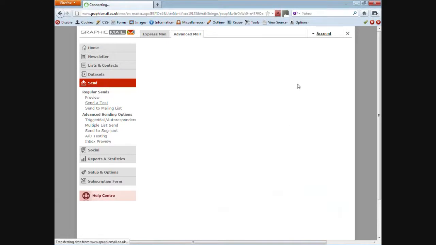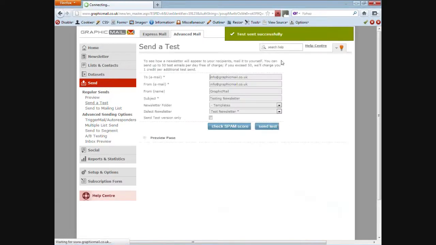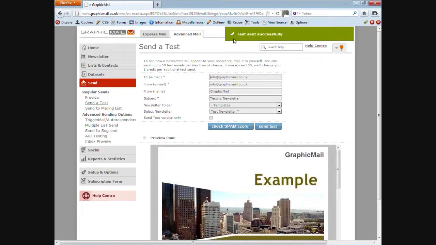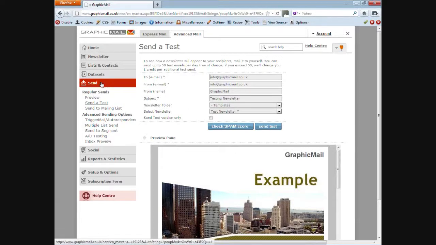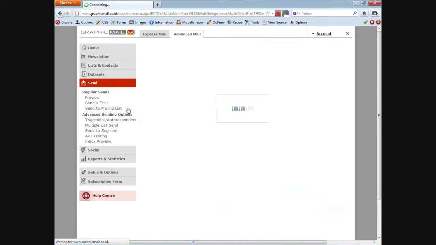While that's doing that, we're just going to send ourselves a test. At the top it just says test sent successfully. So that's fine. So then obviously once you're happy with the test that you received and also you've checked the spam score rating, you can just go on to send to the mailing list. Now to send to your mailing list, all you do is click on send on the left hand side and then send to mailing list.